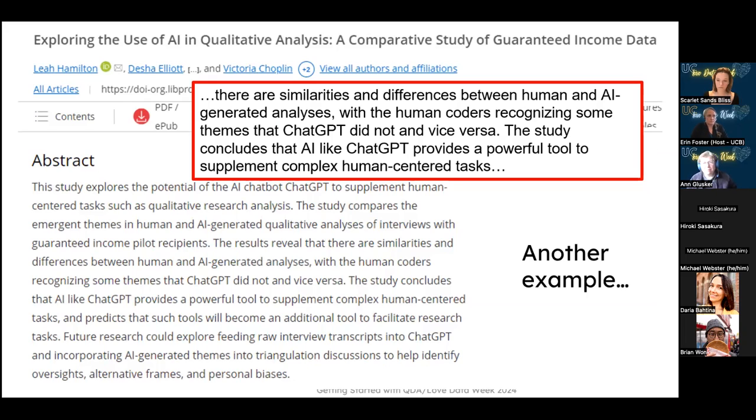Which says, I like it because it makes clear that ChatGPT is not all that. My bias is that I want the humans to matter, sort of. So ChatGPT did not recognize all of the codes that human coders did, but also vice versa.